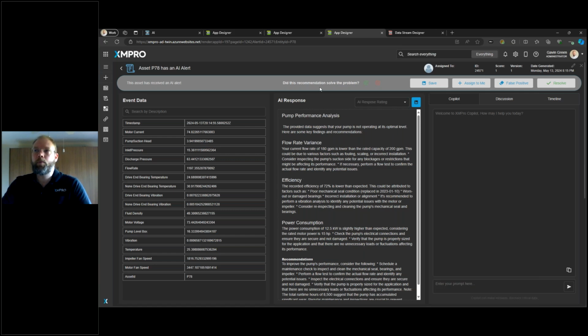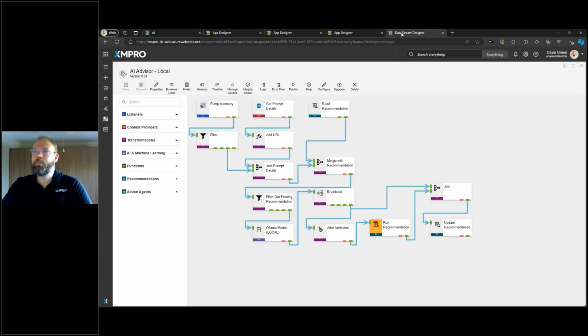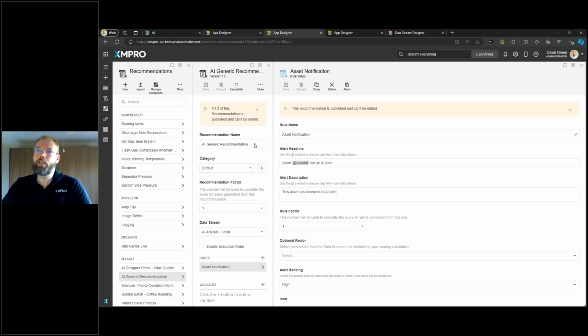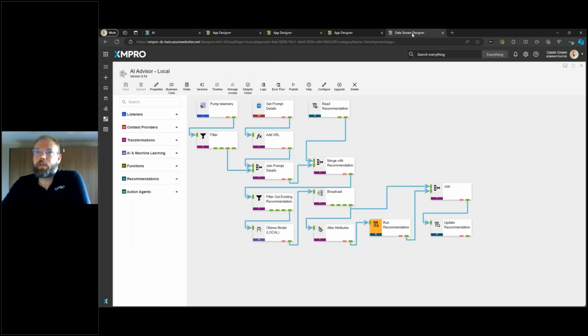If we go back one more step, I've got a data stream. The data stream was actually triggering a recommendation. So if we go into what that recommendation looks like, it's exactly the same as you're used to. We have our recommendations. You will see they are configured and set to a particular data stream. So it's exactly the same data stream that we are looking at here.